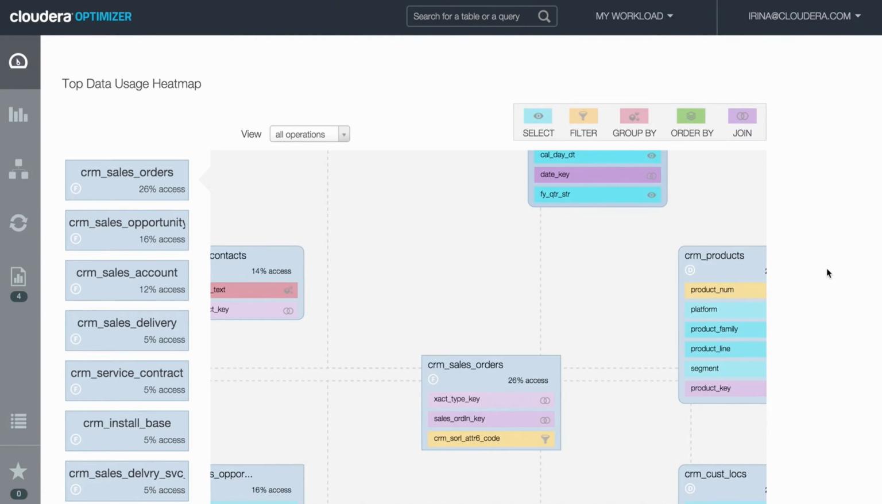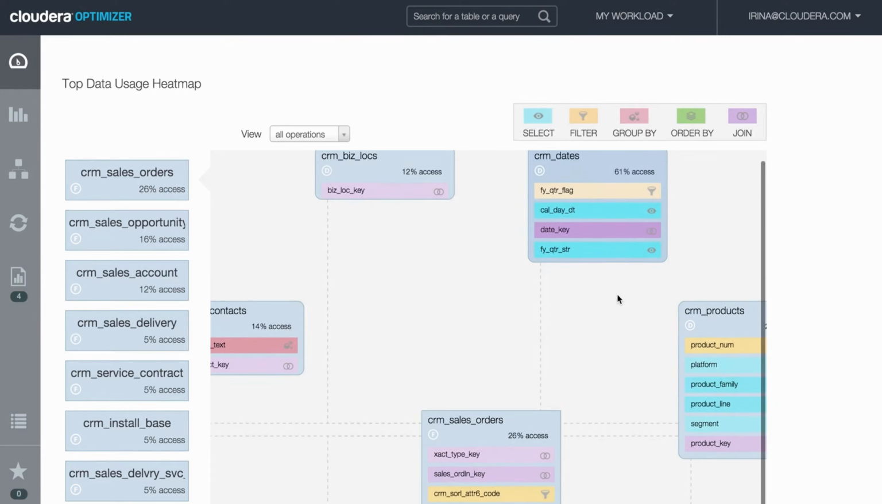The different colors map to the different operations, as shown in the legend here, and the text within each one tells you what the column is. The darker the color, for example in date key here, the more often that column attaches this dimension table to this fact table using the join operation.